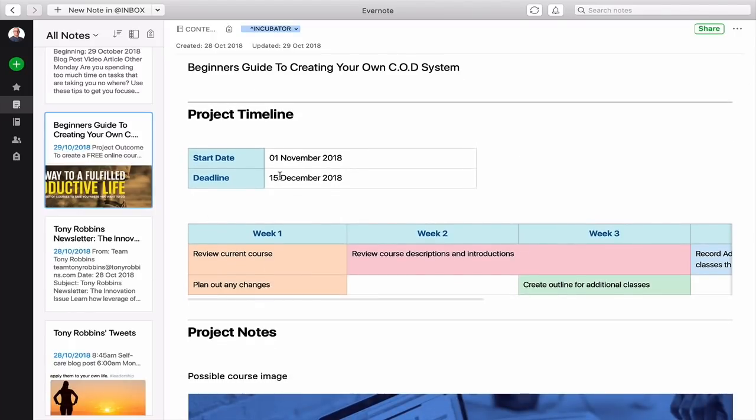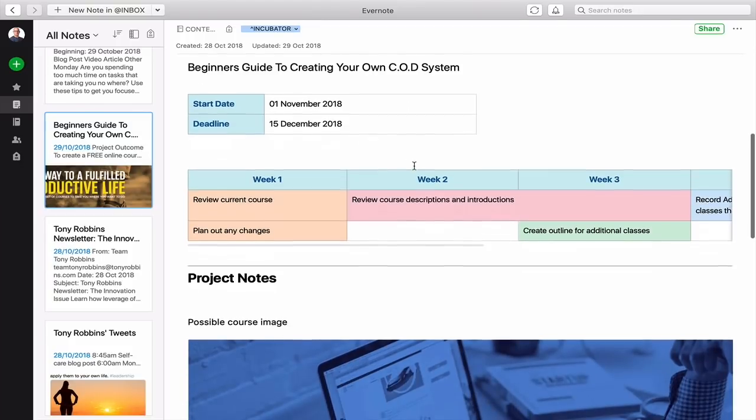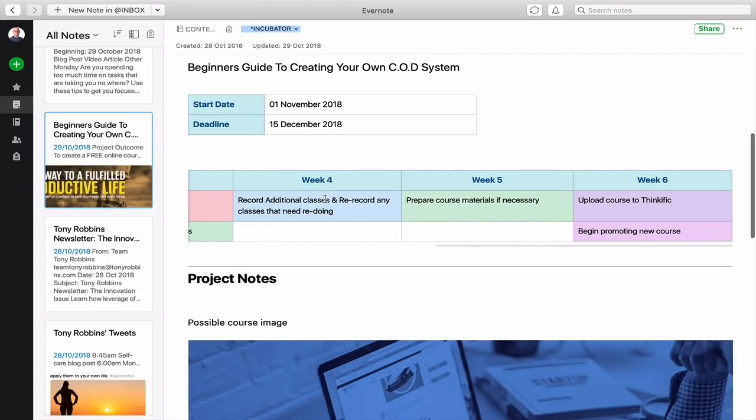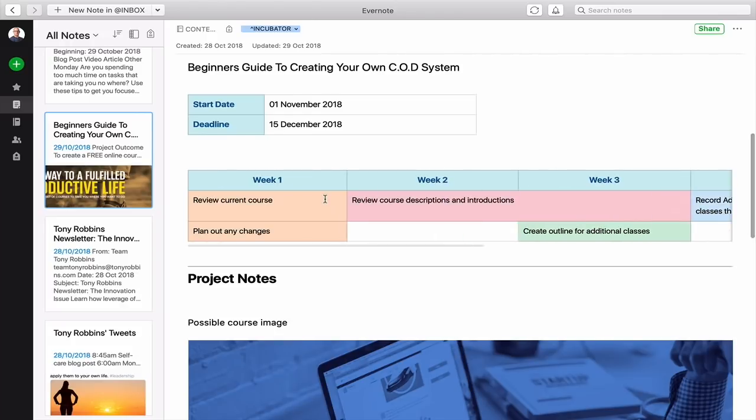So now in here, I've got the date that I want to start it from, which I started on the 1st of November, and the deadline, the 15th of December, which is roughly 6 weeks. And what I've done in here is I can color code this if I wish. I created a table, a 6 by whatever you want to do. I've created a 6 by 3, sorry.